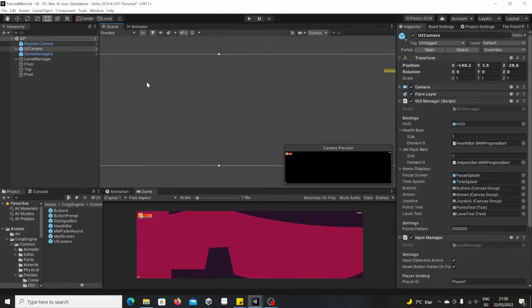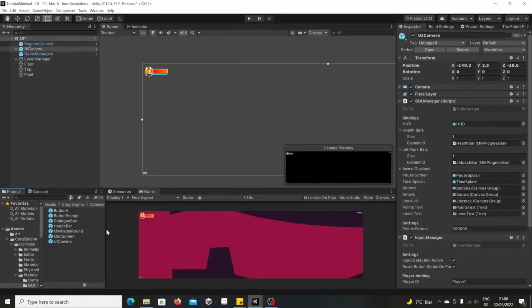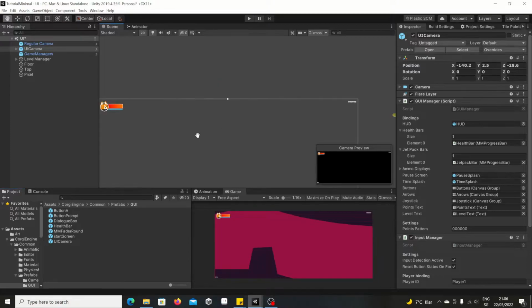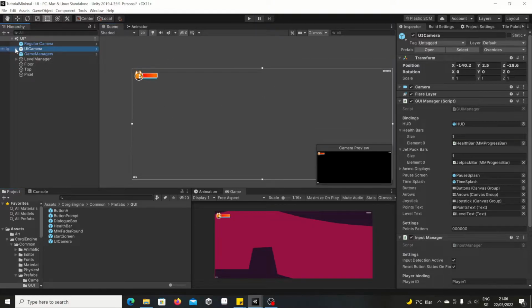Let me make that a little bit bigger. And so, let's go through it. I will not explain the details, because if you want a more in-depth tutorial on how you can create the UI camera from scratch, that would be another scope. I will just really show you the easiest way to make that your own.